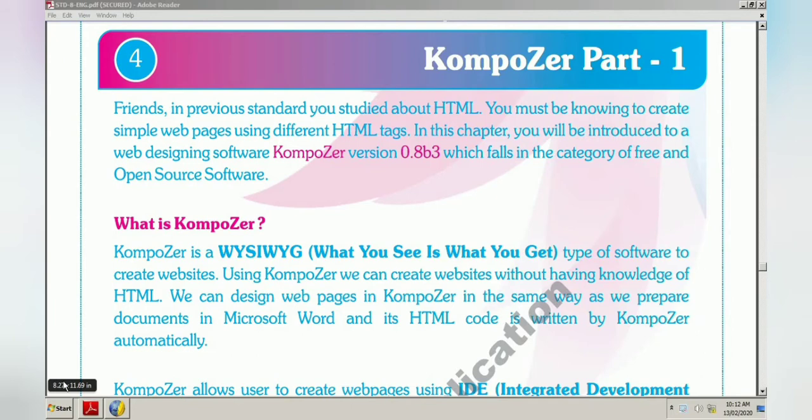So students, in chapter 4, we will discuss Composer Part 1. What we are going to study in this one is how to create web pages, but very easily and in a very interesting form. Before, we created web pages in Standard 7 with the help of the HTML language.